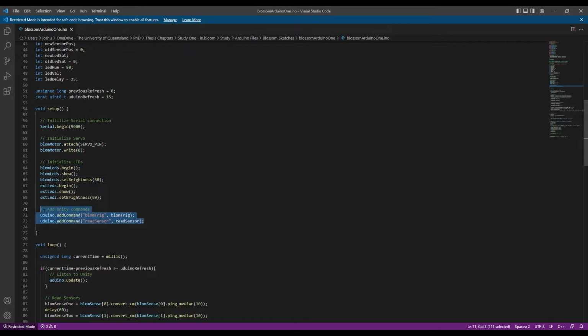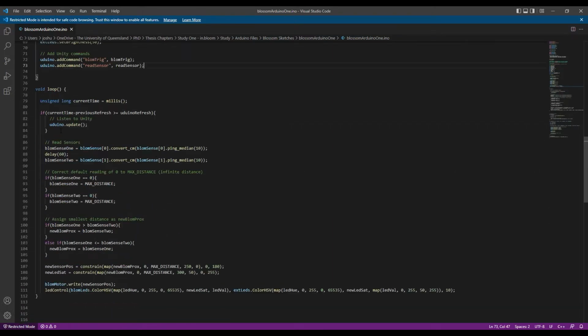Finally, we add the Arduino add commands, and these are the functions that we saw earlier, which are triggered now inside the Arduino. It's a very simple setup. Every loop that the Arduino performs counts the time, and every 15 milliseconds, it updates its Arduino reading. This is because there is no way of talking to Arduino on command, and instead, it constantly listens out for any of those triggered functions.